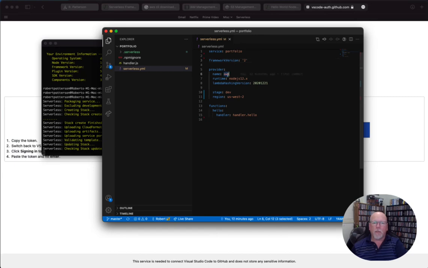Provider, AWS. Like I said, this could have been Google Cloud Platform, could have been Azure, but we're targeting AWS. Node.js 12, that's the version of Node.js that it's going to target in the cloud. So yeah, easy peasy. I think we might be able to select a newer one. Actually, I know for a fact we can. I might update this to 14 later, maybe even 16. It doesn't matter.